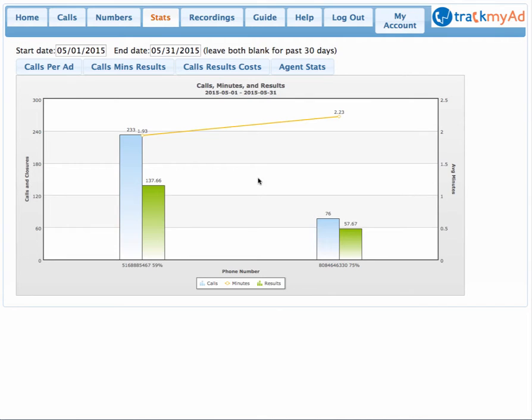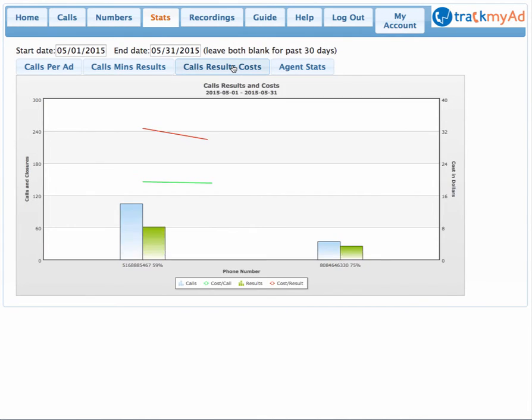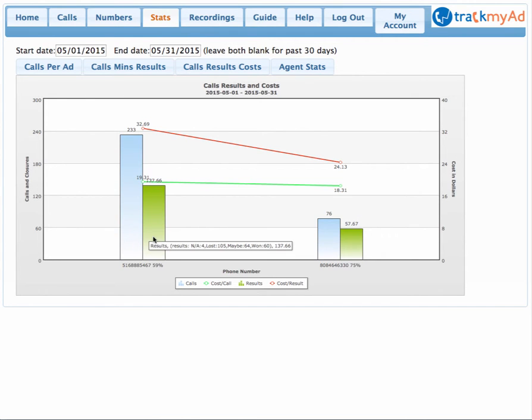Okay, so now let's look at even more information: calls, results, and costs. This will give you an idea of how the information we just looked at calculates out to a cost per result and a cost per call. Here again you see the same number, 233 calls for the Long Island, 76 calls for the Big Island, and the results information are shown for the two ads. Here you can take a look at the cost per call, and I'm going to click on it down here so it jumps out at you. Cost per call for the Long Island ad was $19.31. Cost per call for the Big Island ad was $18.31.